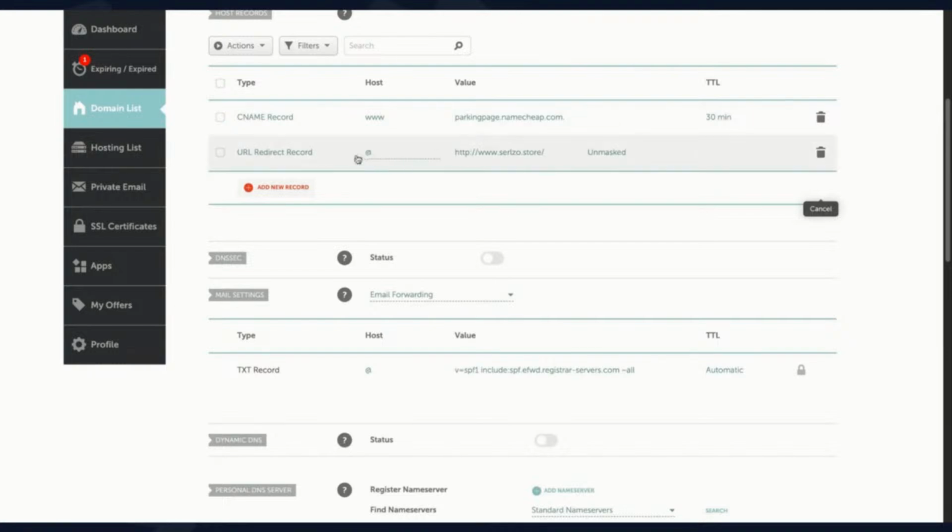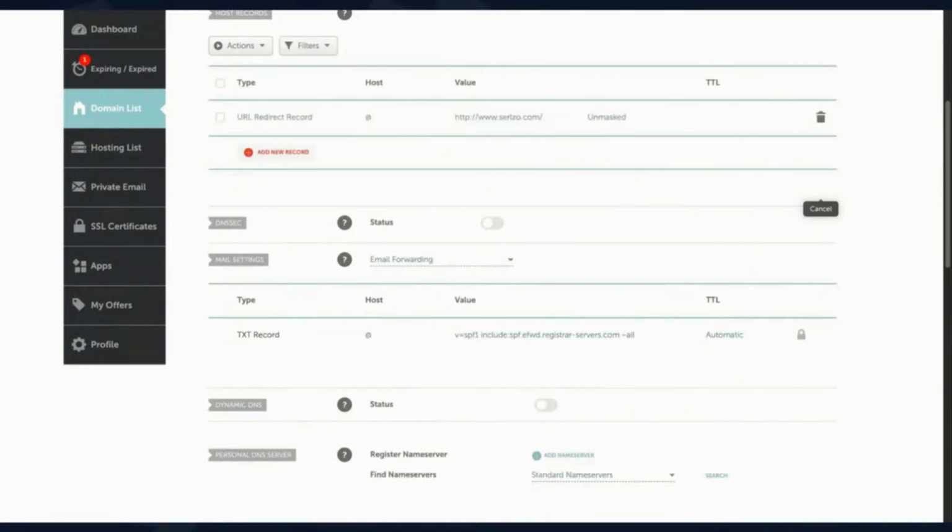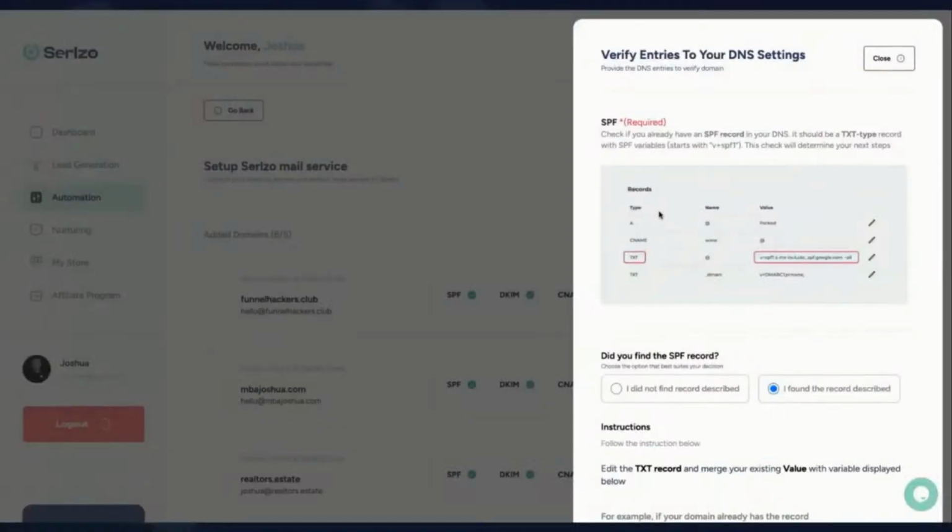But let's come back again to Serlzo. For the sake of this, I'm going to redirect this URL to point directly to the Serlzo main website for now. This is just so that the home page will not be blank. This is not needed for you, but this is where it becomes interesting. So I'll head back to Serlzo right now. Now this is where you start.